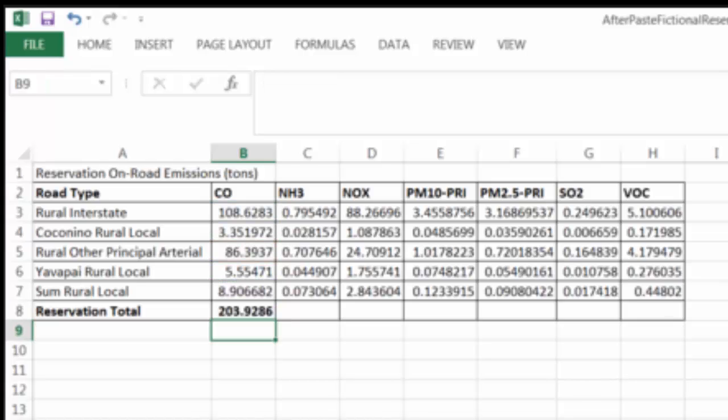So the total CO emissions on my reservation is about 203.93 tons of carbon monoxide. And I'm going to click and drag to drag that formula over to my other cells.